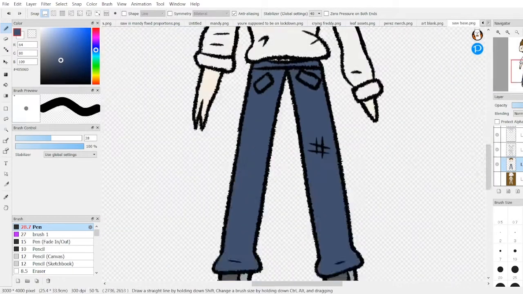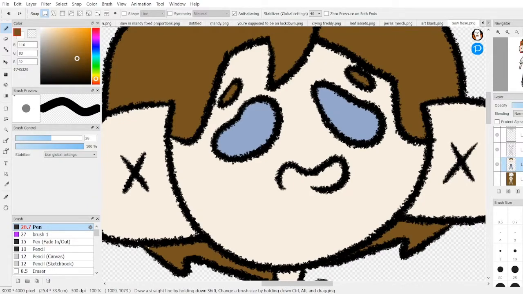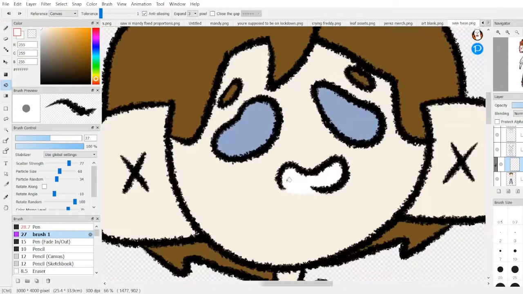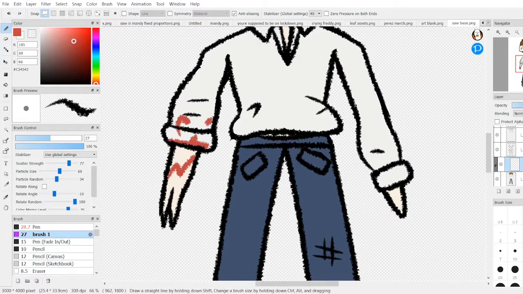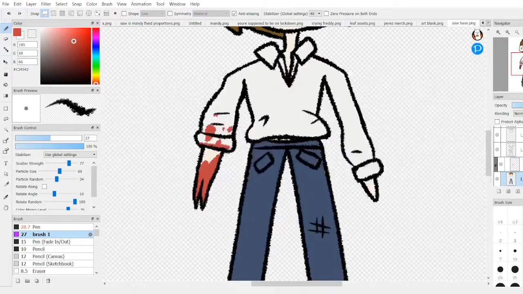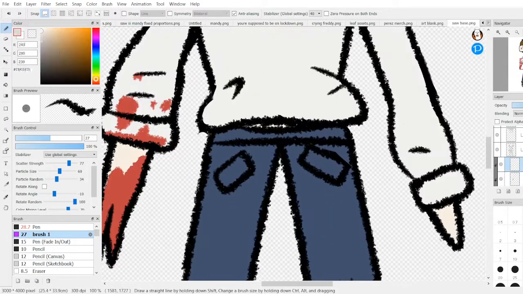Don't ask me questions. Also, you can see that when I redrew his shirt, it's riding up a little to show a tiny bit of his stomach. Don't ask what is happening. I just think the short shirts are cute. Okay, there's the blood from the torn up arm. A little traumatic.